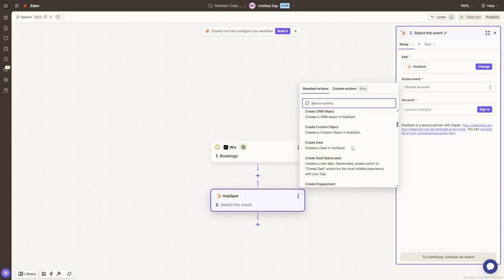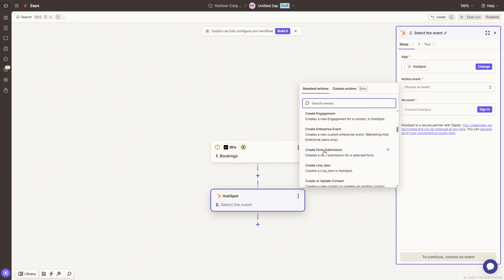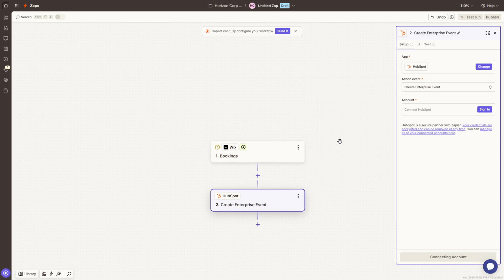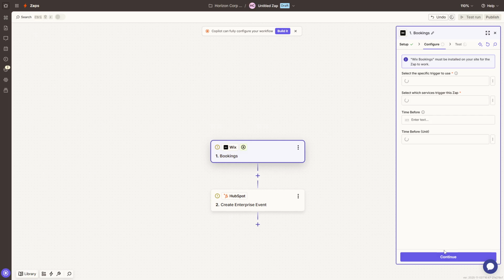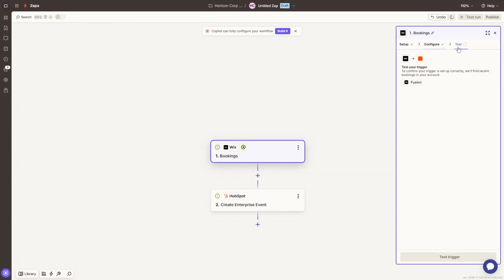Before we conclude, it's crucial to test your Zap to ensure everything works as intended. Zapier provides a testing function to simulate the trigger event and observe how the data flows through to HubSpot. Take the time to verify that the correct information appears in the right places. If your test goes as planned, you're nearly done. Finally, all that's left to do is to activate your Zap. Simply turn it on to start your newly automated workflow.